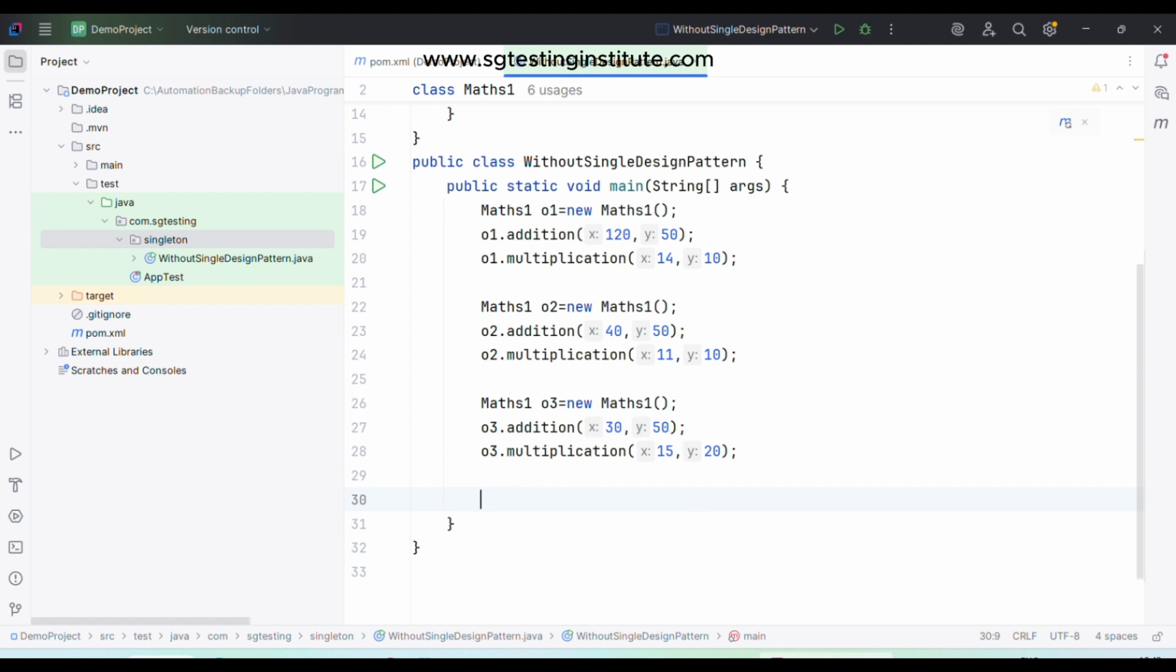Even if we create 1000 objects, it allows us to create them. It is the default behavior of our class. Our class never raises any objection that we should not create multiple objects. By default, we can create n number of objects. If we create n number of objects unnecessarily, a lot of objects will be created in heap memory, so it consumes more memory.